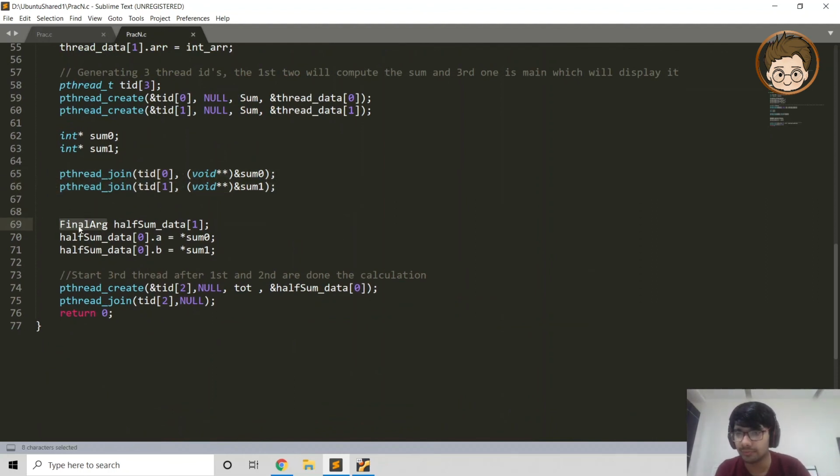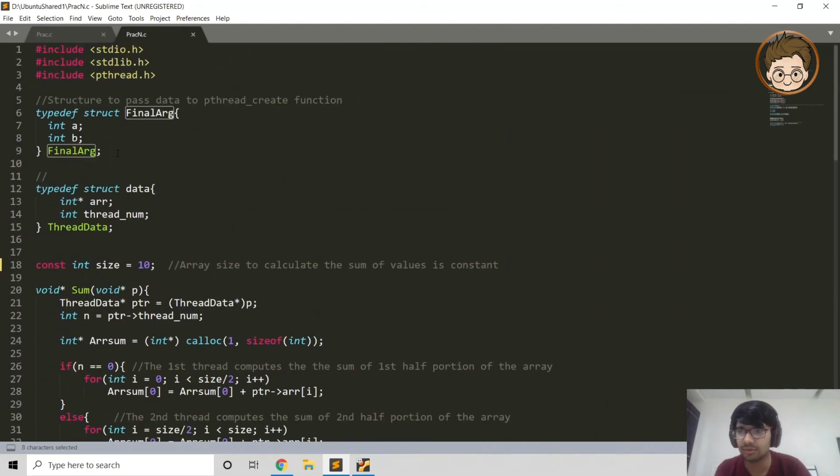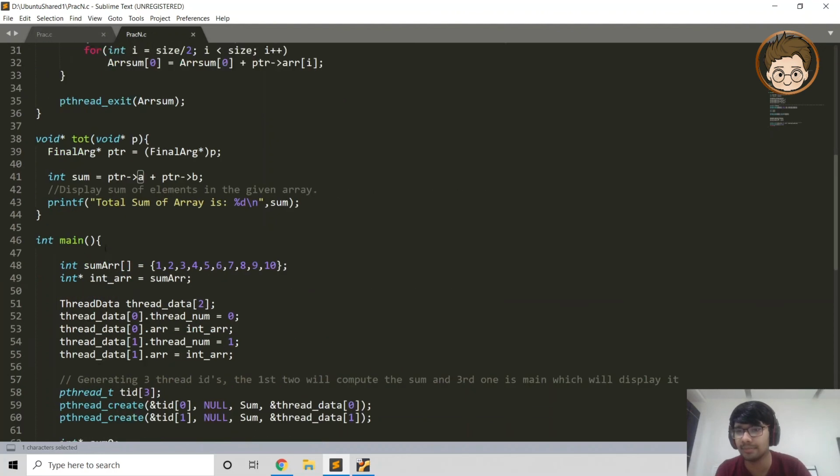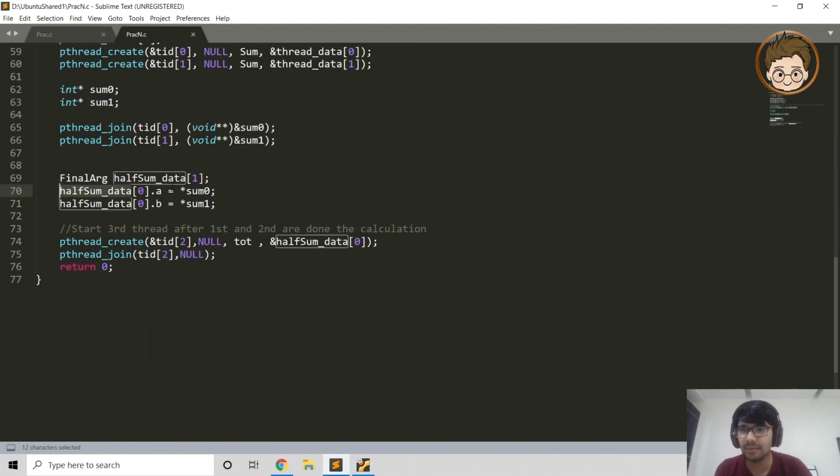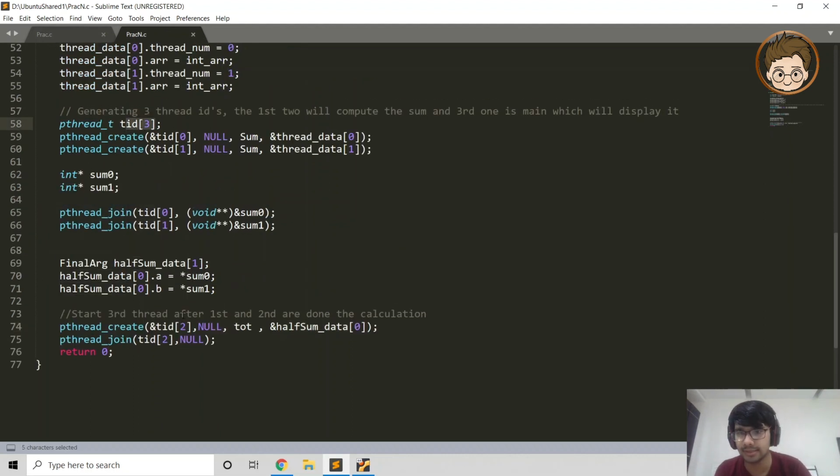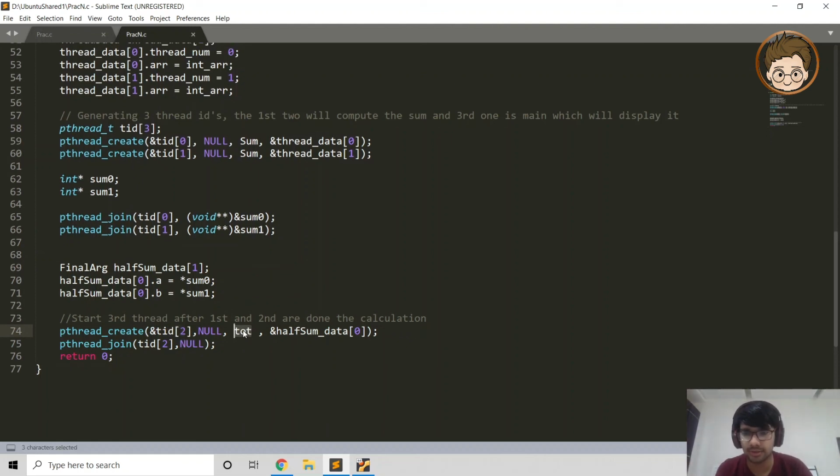Then we have declared here a final argument. That's actually also a structure. It has two variables, int a and b. So we will be assigning the sum that we get from there into this variable, the sum 0 that we have obtained when the first thread exited, and the sum 1 that we have obtained when the second thread exited. And then we will call the third thread using the third TID, that is TID 2. Remember the indexing starts from 0, so this was the 0th, this was the first, and this was the last TID. Alright, so we have called here with the run function as toot.